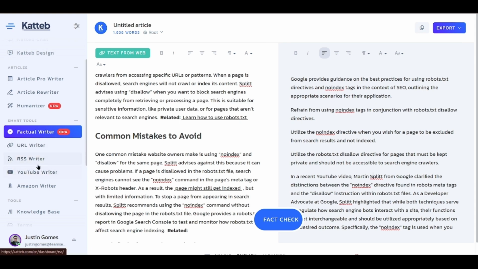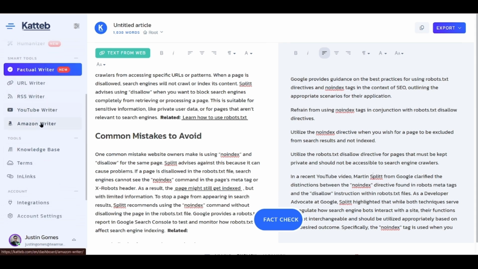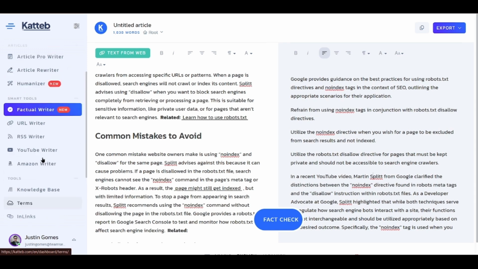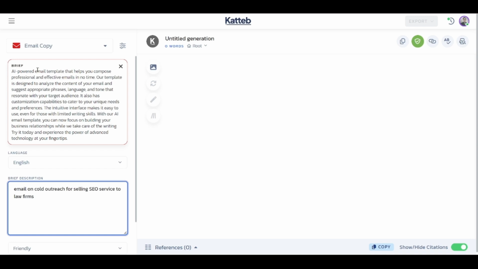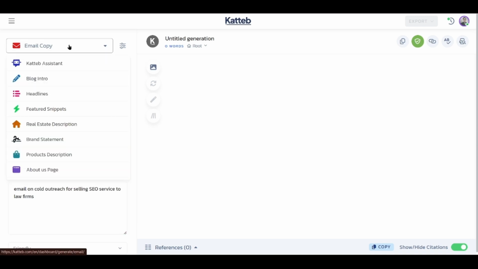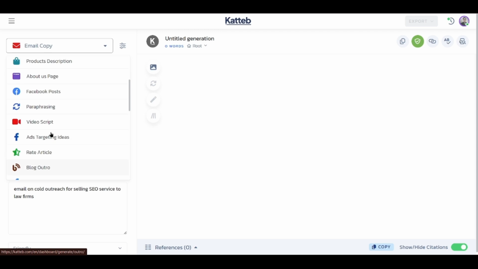That being said, there are a few more features over here. So we have the YouTube writer, Amazon writer, a lot of different features. We also have the Katteb writer, in which you have a lot of different templates, like we get to see in other copywriting tools. So we have the blog intro, featured snippet, real estate description, and so on and so forth. The list is endless.